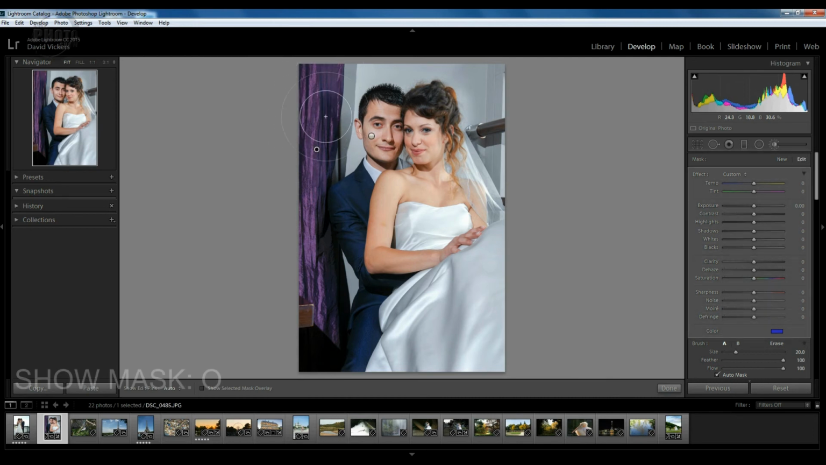Okay, let's press our O button to show our masking. And because we had Auto Mask checked here, you can see it's done a really good job of just holding the area of the curtain. Click a bit more there. And you can see here we've got a little area where it's come over into the suit as well. I'd like to remove that.